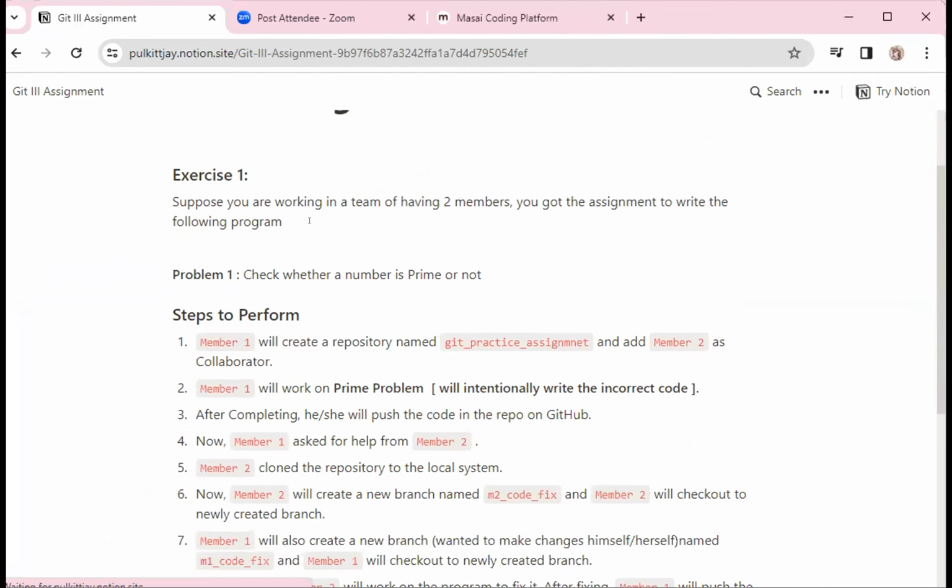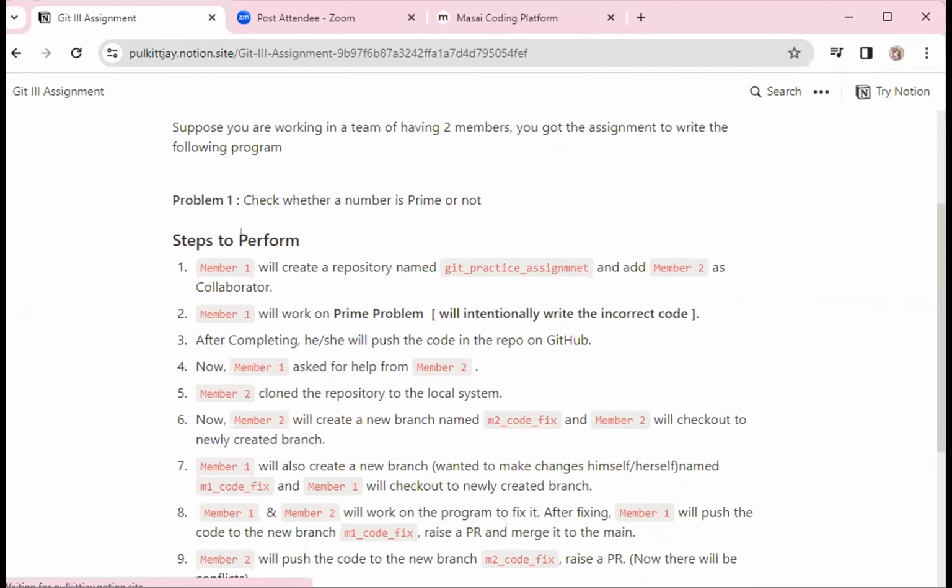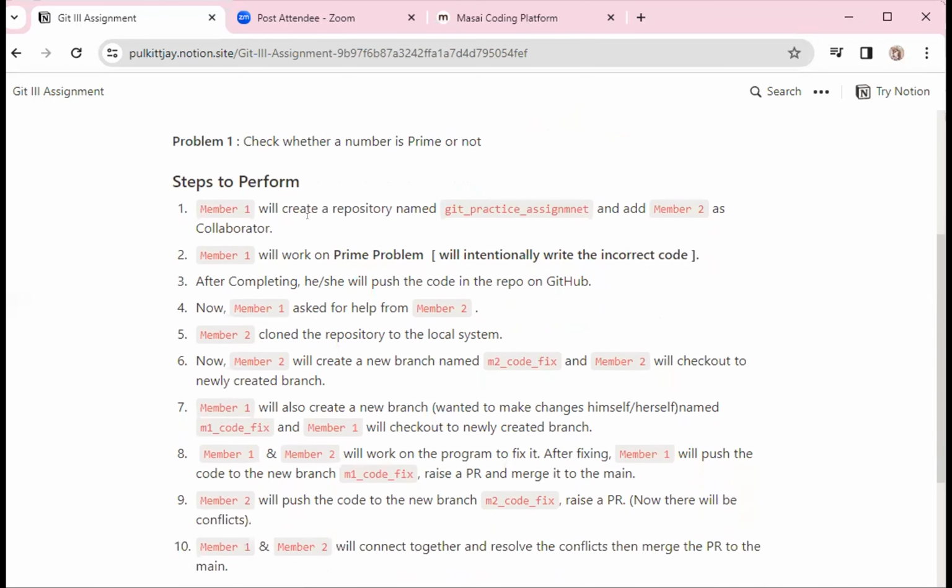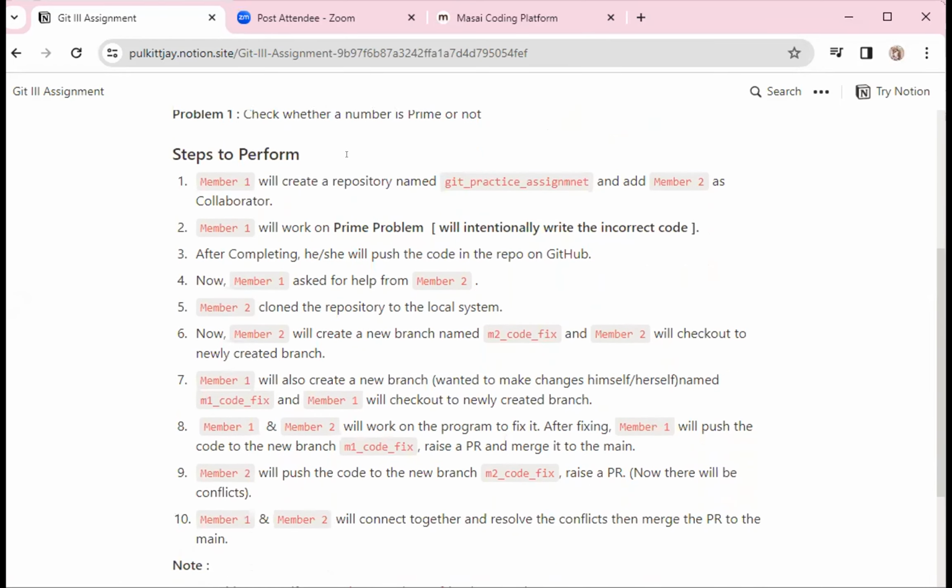Okay, so this is the third assignment of your GitHub. What it is saying is, check whether the number is prime or not, and you have to work in a team. So DM your friends to collaborate with you. Member one will create a repository, with the name given to you here, and add member two as a collaborator. I think yesterday in the session you learned how to create a repository and add a collaborator, correct?